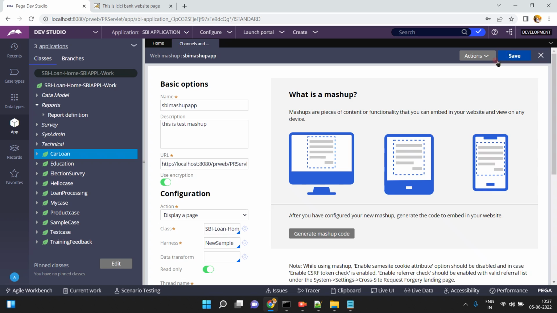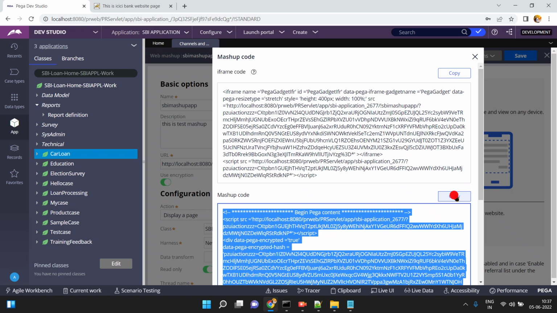Remember this one. See this one, the read only option for this display page. If you want to make it editable also, you can just uncheck. You can toggle this one. So for that display page, the page or the harness which you want to display in a mashup window, if you want to edit that, you can toggle this one. Otherwise, keep it read only. Save, generate a mashup code, copy.